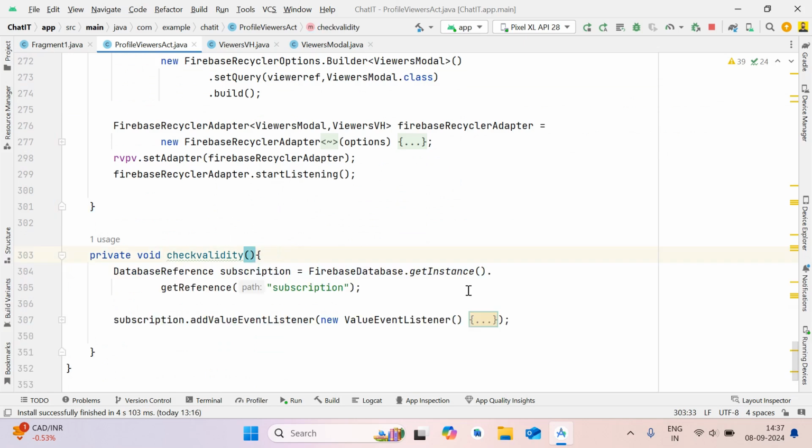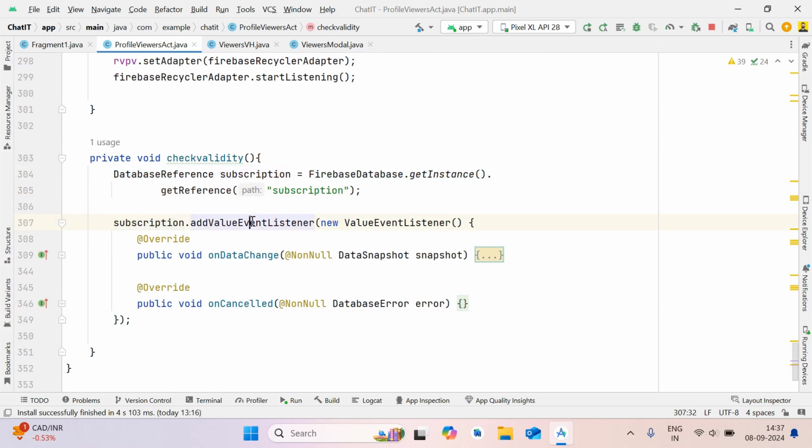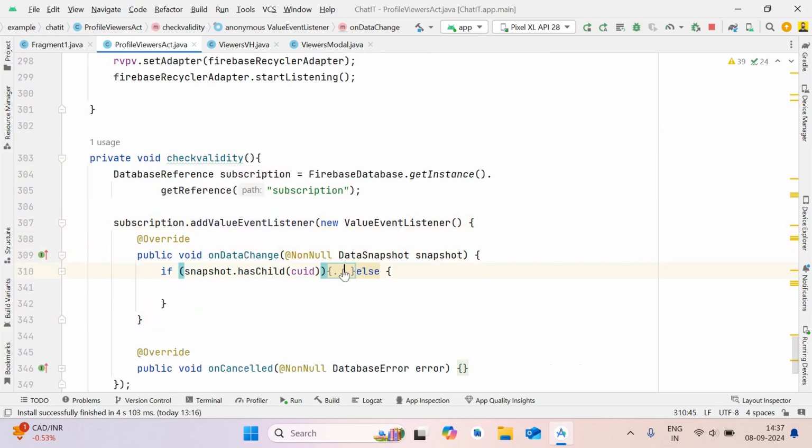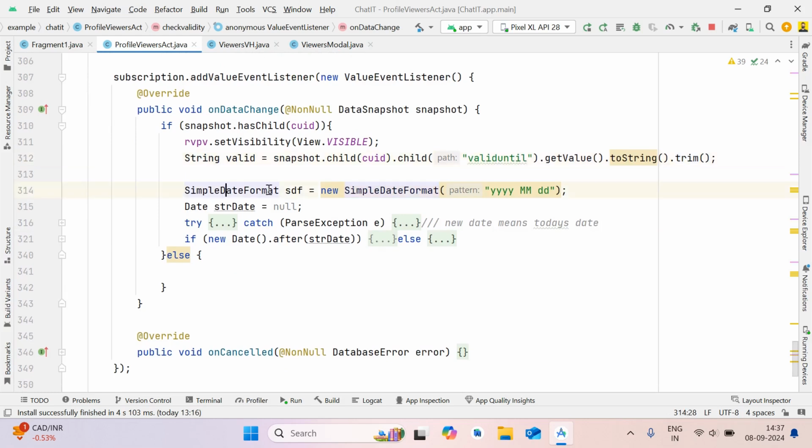Okay, so inside this validity method you have to simply write this database reference. Okay, then write subscription add value event listener, then new value event listener, and then simply put a validation that if snapshot dot has child current user id, so you have to make rvpv visible, then string valid, so we will simply get the date till the subscription is valid, so string valid snapshot child cuid child valid until get value to string trim. Okay, then after that simple date format.